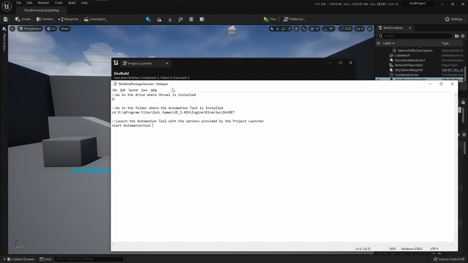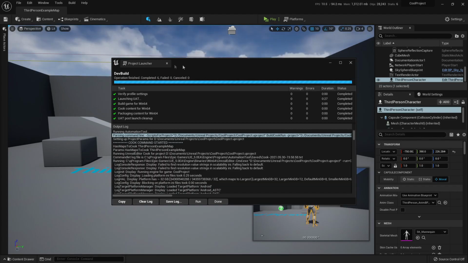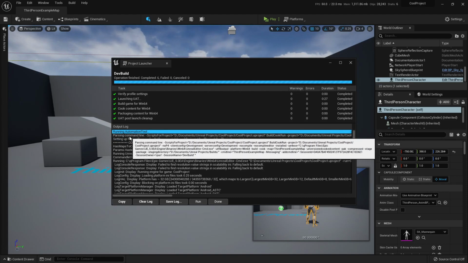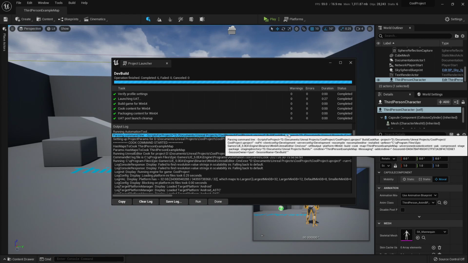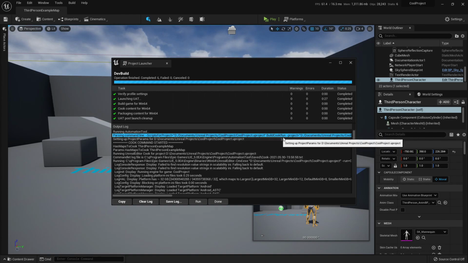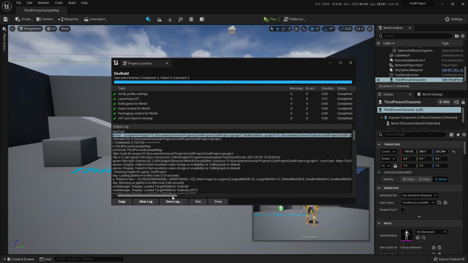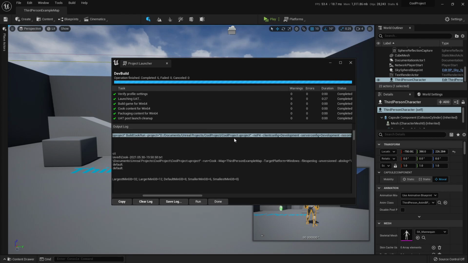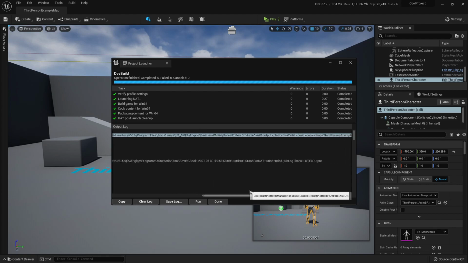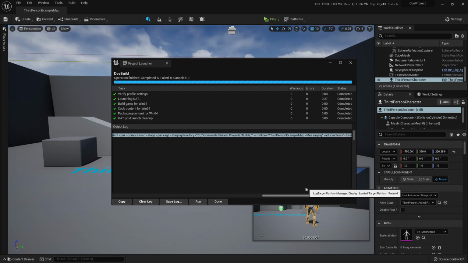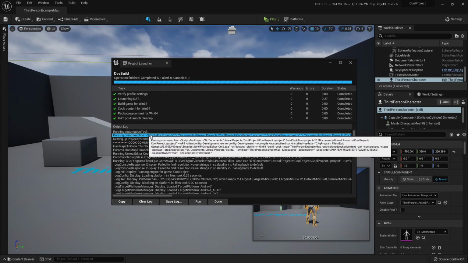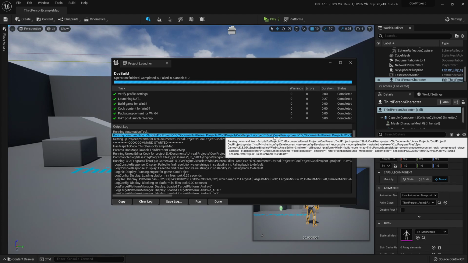And now we need some help with the parameters. And that's where the project launcher shines. Here the command that we want is this one right here. Build, cook, project, and here is the path of your project and all the flags that are being used by the project launcher.